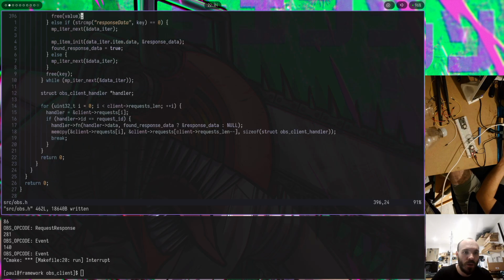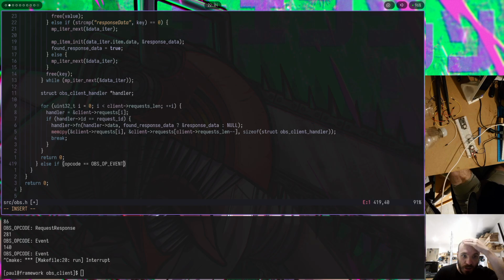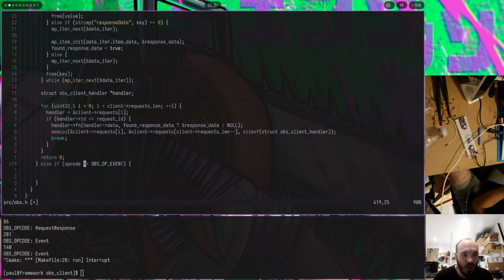And there I can do an else if opcode equals OBS opcode OP event. Now if it's event, I've got the root already, so instead of recursing, I can just do a simple mp item dump root.